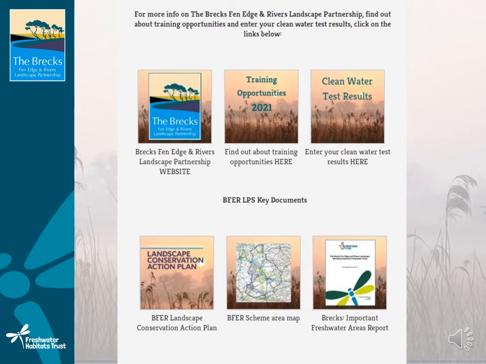Other information we have on our website: we have links to the Brecks, Fen Edge and Rivers Landscape Partnership website, which tells you more about the other projects within the scheme. Also, you can click on to find out any other training opportunities. Below we have various documents. So we have the Landscape Conservation Action Plan, which is a bit of bedtime reading, the scheme area map, and our important freshwater areas report.